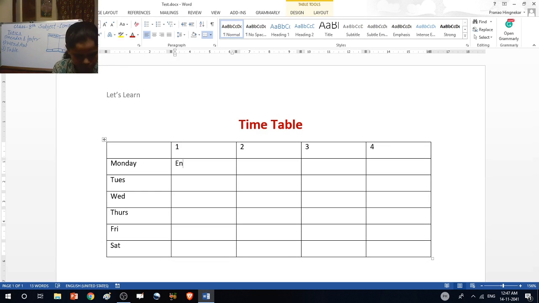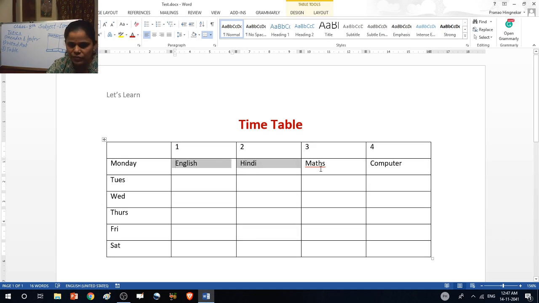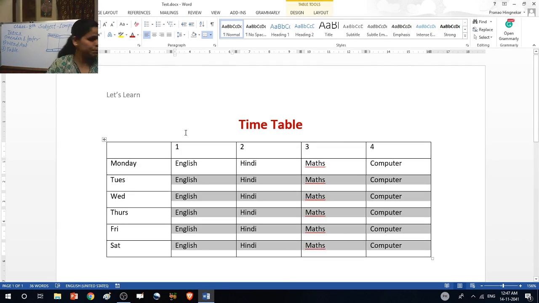English, then second period Hindi, then maths, then computer. Okay, again type the actual timetable here, but for saving time I just copy and paste. Copy and select the complete table and Control V, that means paste.